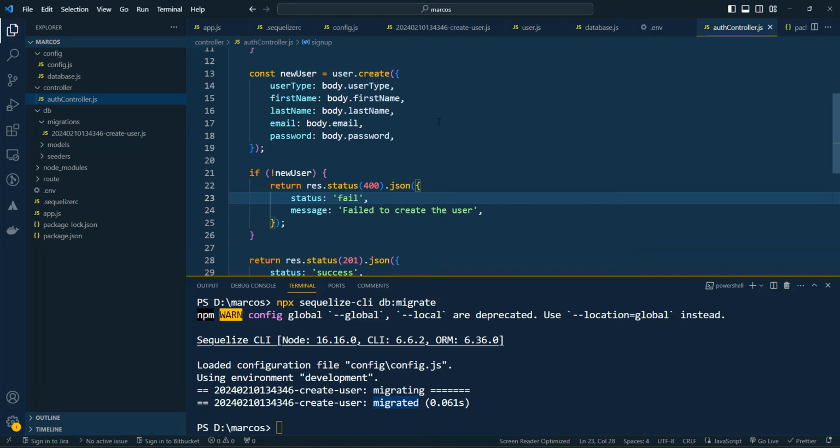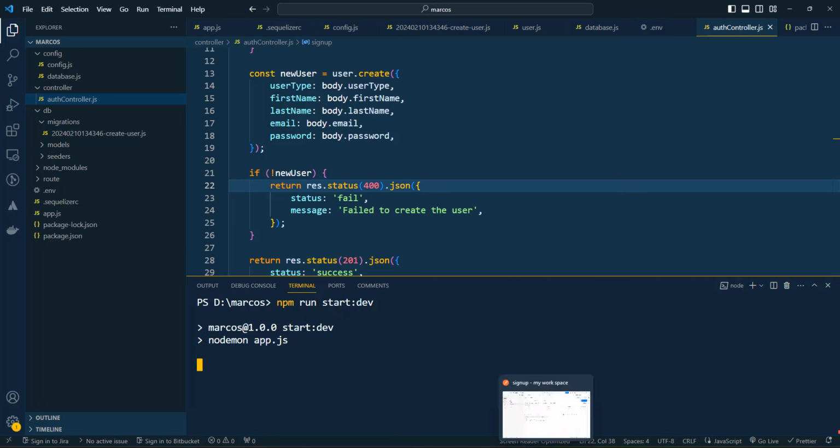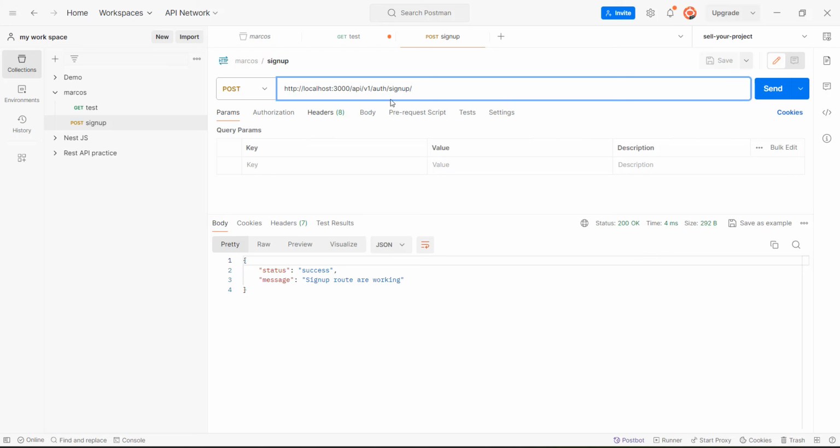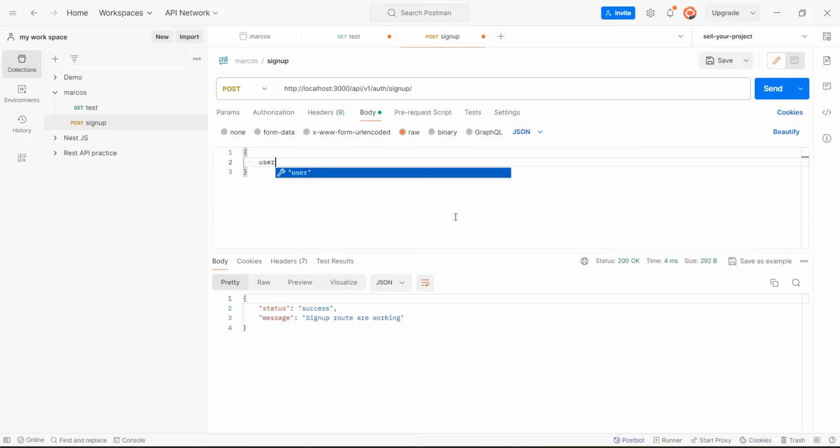Now let's check this. Is it working? Let's run our application. Now in the sign up, we need to pass the data in the body, raw, in JSON format. User type will be, let's take it as one.